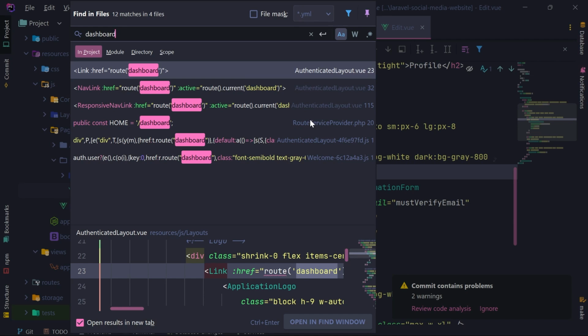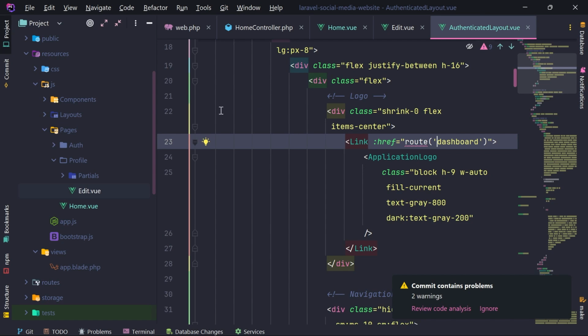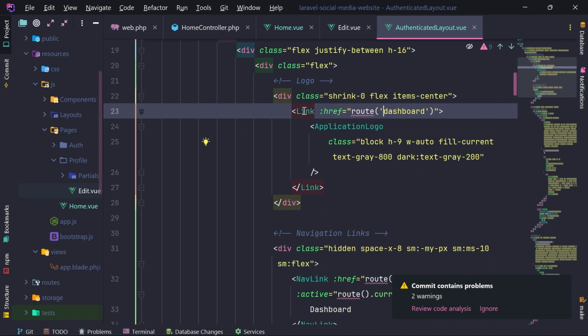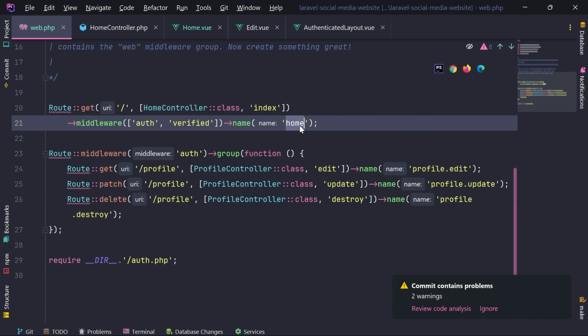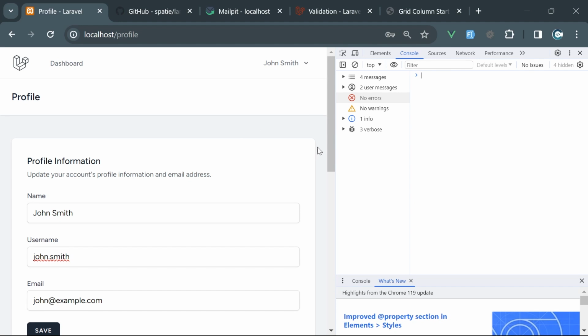And we have this route service provider, and we have this authenticated layout. So in this authenticated layout, I'm just going to remove this dashboard. And maybe, just to make it very simple, instead of giving this name home, I will give the name dashboard, and everything will start working.